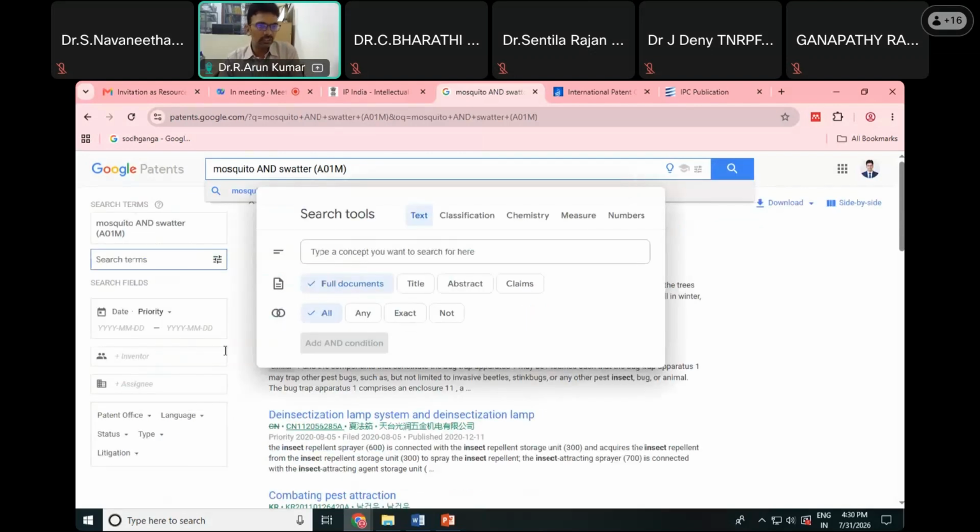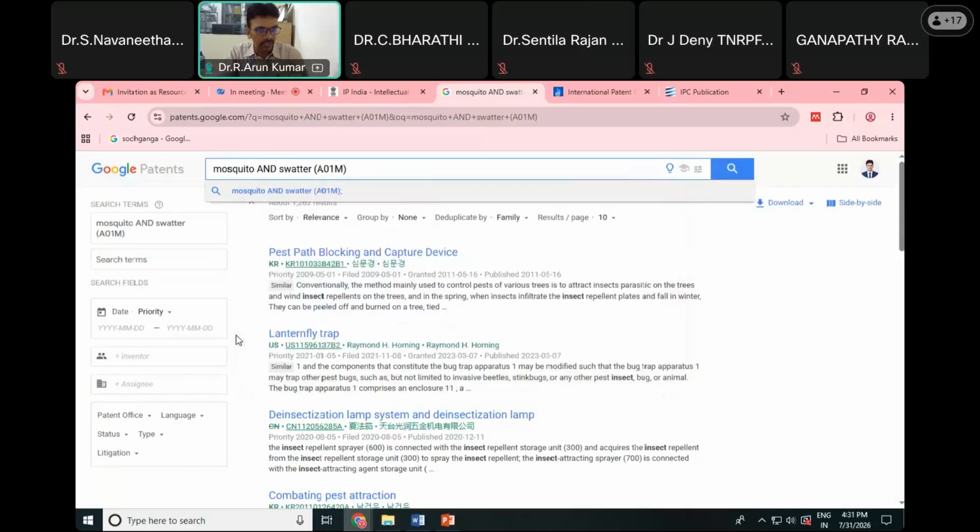In these advanced search options, we have multiple options, where we have the flexibility of choosing the nature of the patent office, the status of the application, the language of the patent application, and the name of the inventor, assignee or applicant. All these types of classifications we can take here.